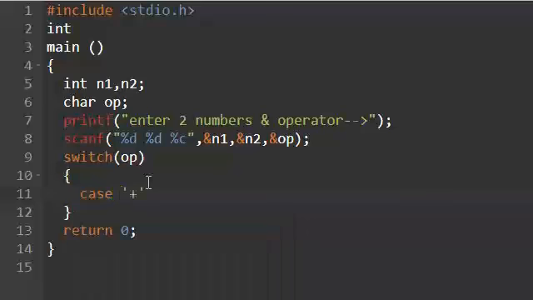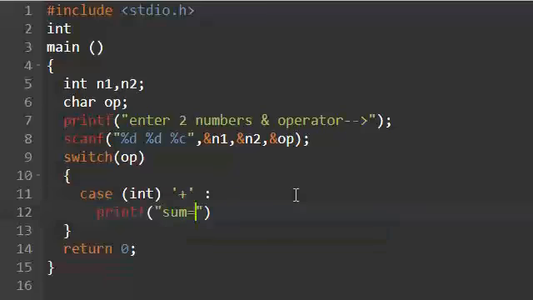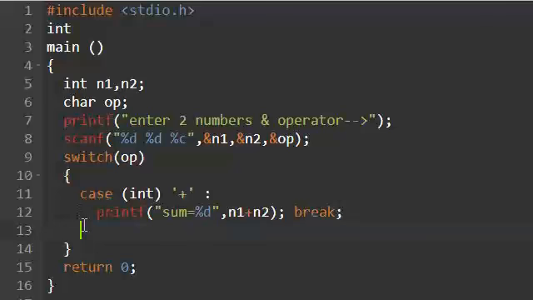Suppose it is a plus, can we use it like this? No. This case statement takes an integer, so we have to convert it to an integer. Here it will not automatically get converted. Here it will be an explicit conversion. In case of plus, we have to print the sum, right? Sum equal to %d. Here I am saying n1 plus n2. And then we need to break, otherwise what will happen? It will keep comparing the other conditions as well.